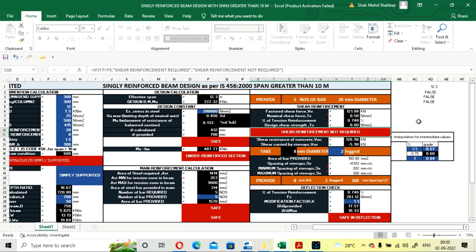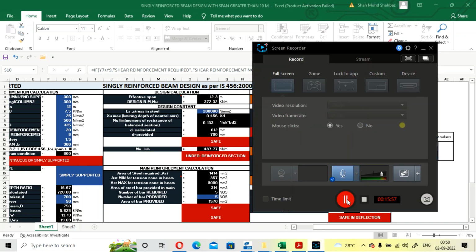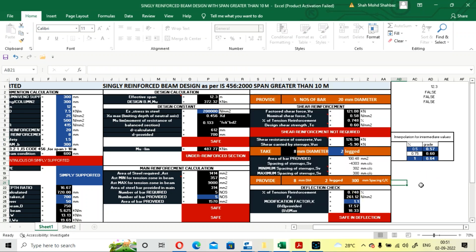So now shear is here, so what will happen, your design shear strength is more than your nominal shear strength, so here it will show you shear reinforcement not required, but you have to provide the minimum shear bars. Okay, so we will provide the minimum shear bar here.